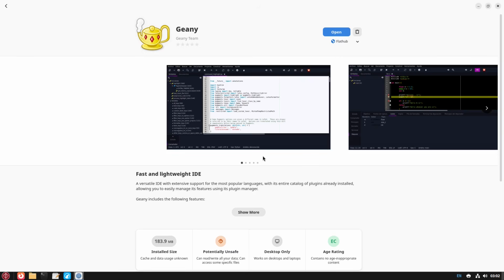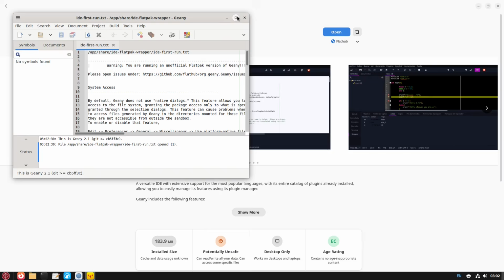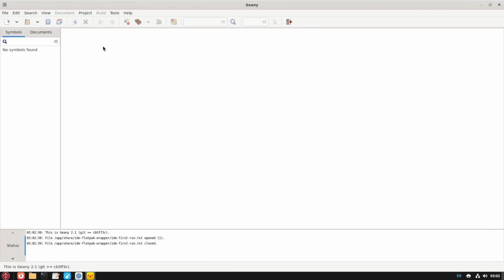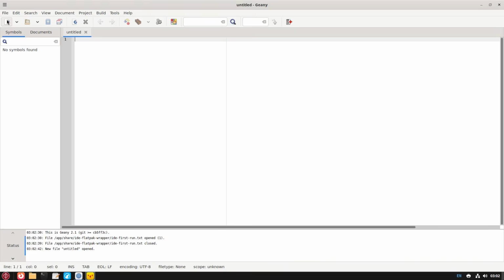Okay, so Geany has finished installing, and we could just open it from here, or we can go back to the menu, but we'll just open it from here. And Geany is just a simple text editor, so it's nothing fancy about it. Warning, you are running an unofficial Flatpak version of Geany. Yeah, I don't care. So right here, you just open up a page, type on it, and voila.